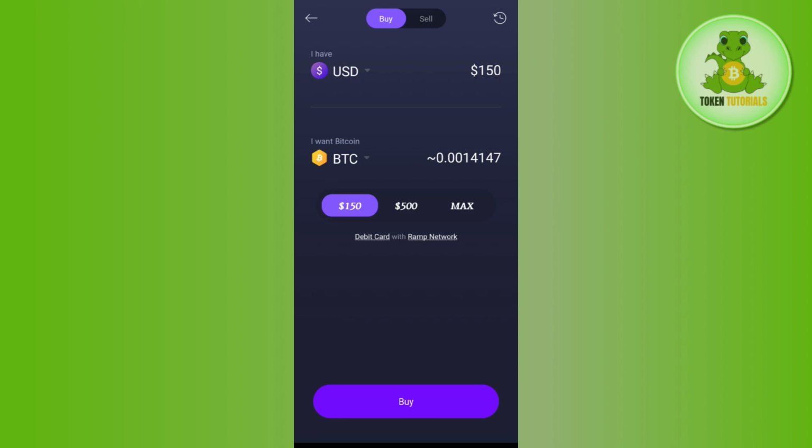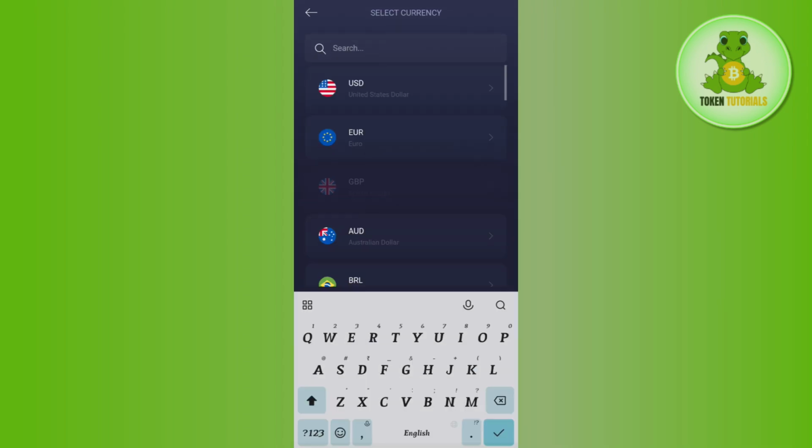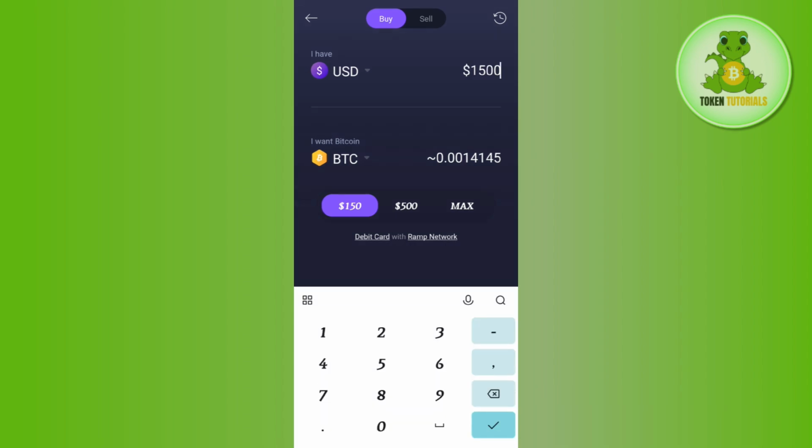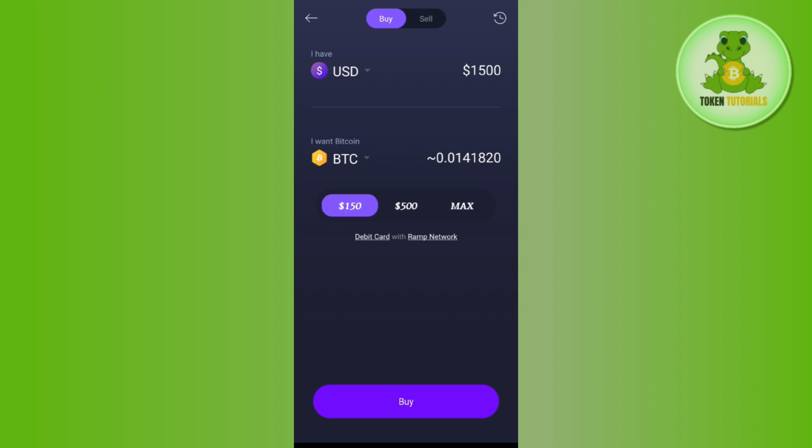Now by default it will show you USD as currency that you can use in order to purchase Bitcoin, and by default it will take BTC over here, which is a good thing. But if you want to change your currency, then you can tap on this USD section and you can select your currency. Afterwards, you just have to enter the amount that you want to spend in order to purchase Bitcoin, and then it will show you the equivalent amount of Bitcoin that you are going to get. You can even select these presets or you can even enter your own amount.